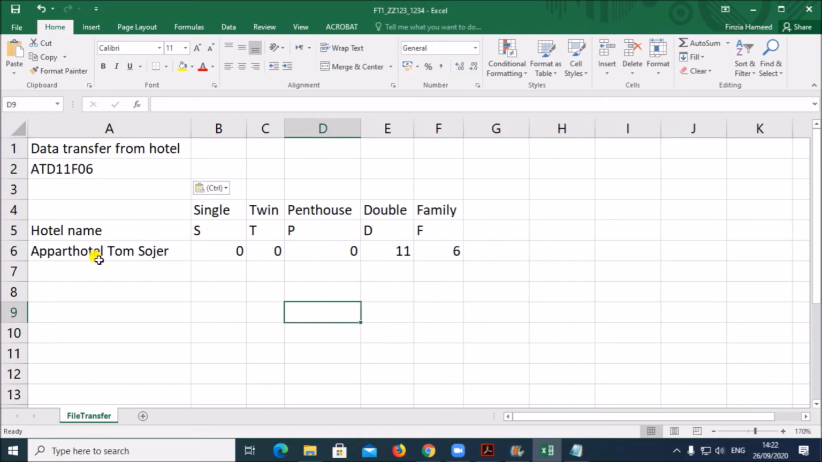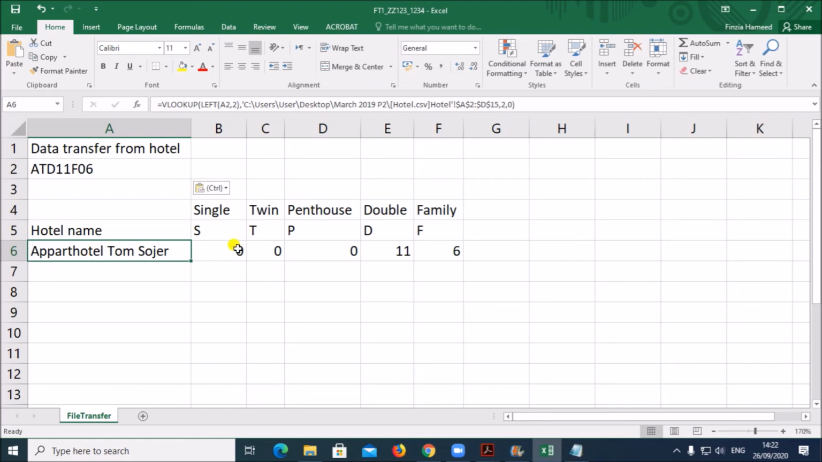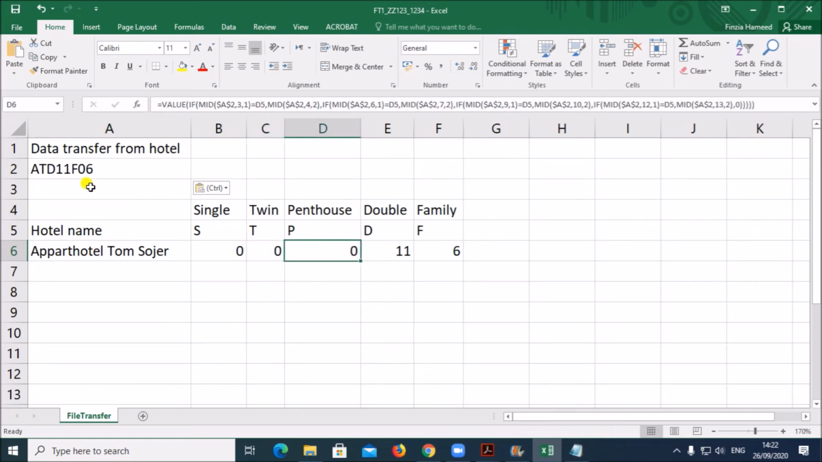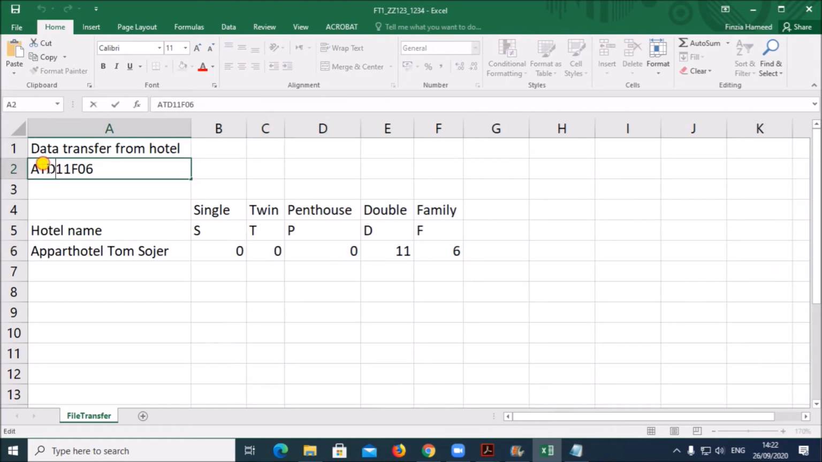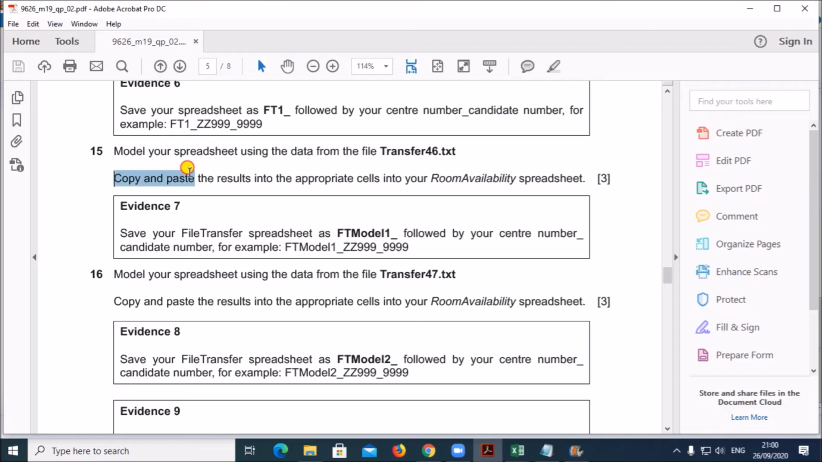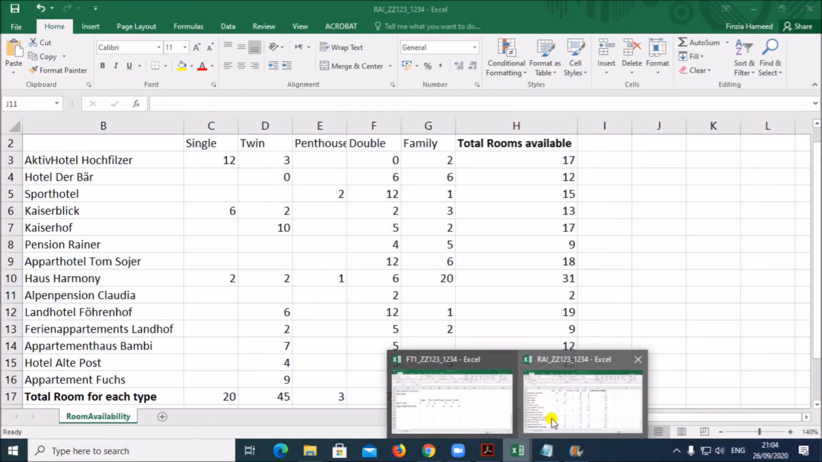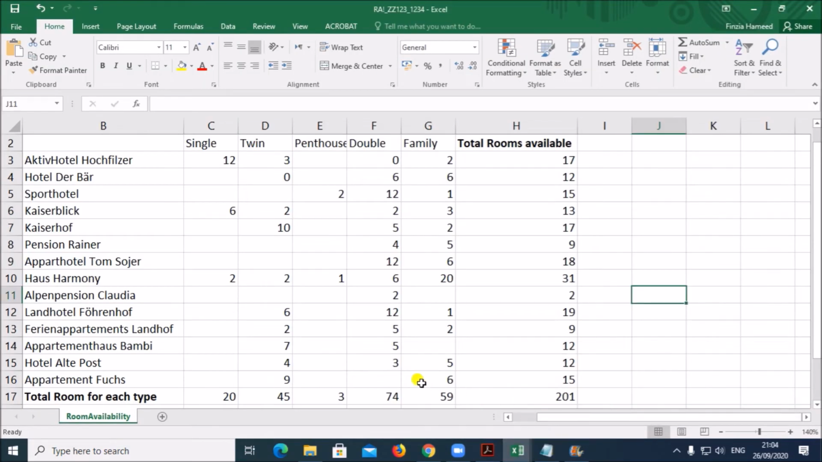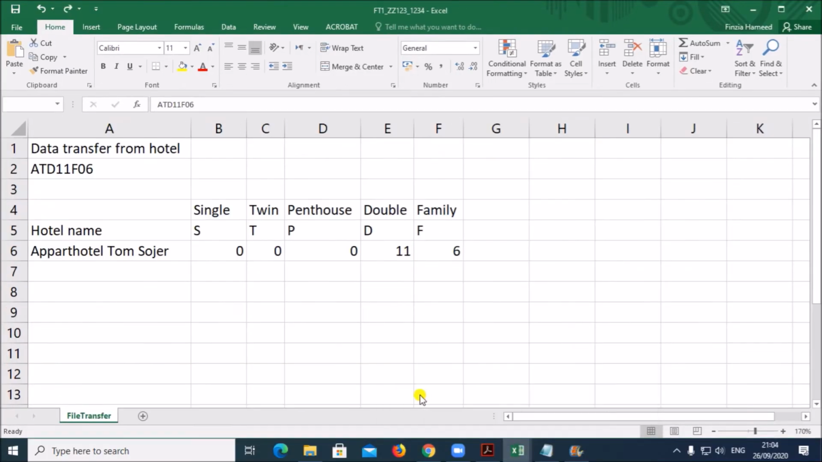Now you can see the hotel name is there and the room types are clearly shown. Here there are only two room types, D and F. So the corresponding room numbers have been placed in these cells. Copy and paste the results into appropriate cells into your room availability spreadsheet. So this is the room availability spreadsheet which we had saved. So let us update it with the data in this file.